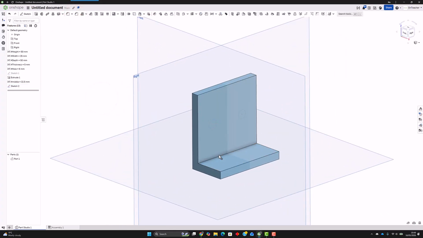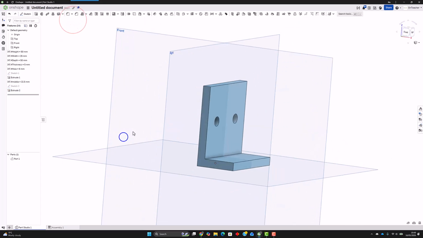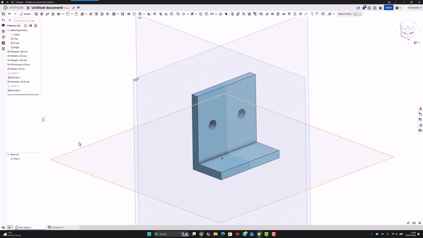I could add holes to the bottom, but I think you're going to get the idea of what we're trying to do. We click extrude, and we click sketch 2, sorry. I'm going to press remove and click the tick through. And you can see we've got our part made.